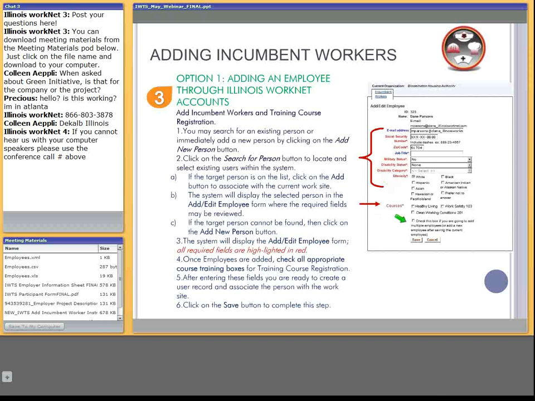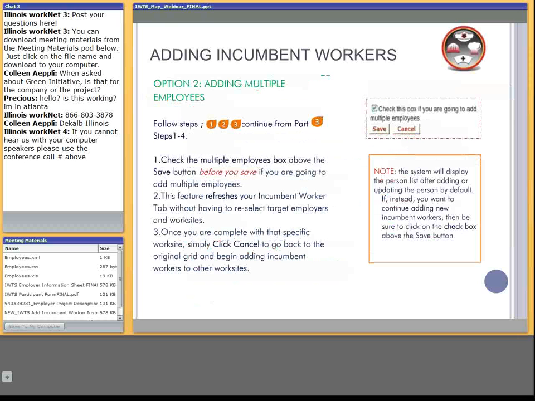And so now if you would move on to option 2, you would just click here for the checked multiple add button, and then you would click Save and move on to the next employee that you would add. So that moves us over to step 2. So you would follow the same exact steps, 1 through 3, and then continue on part 3. And so this is what the check box would look like.